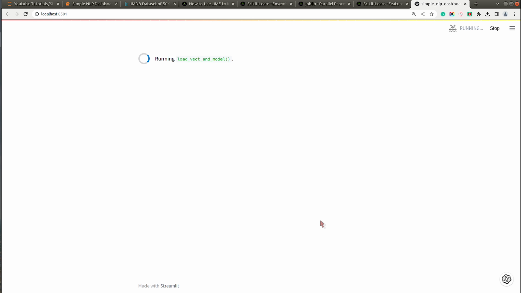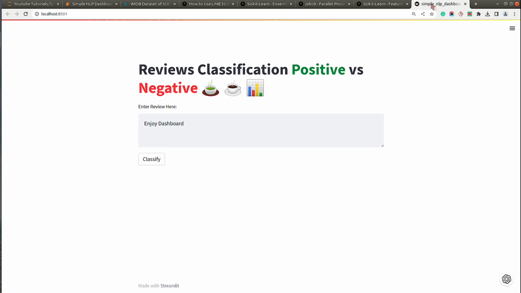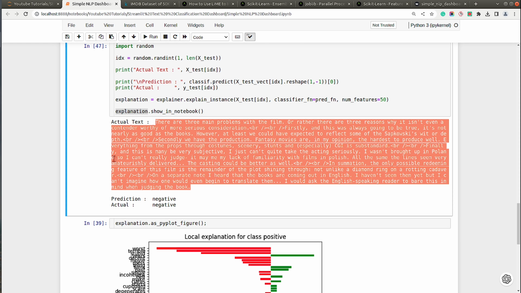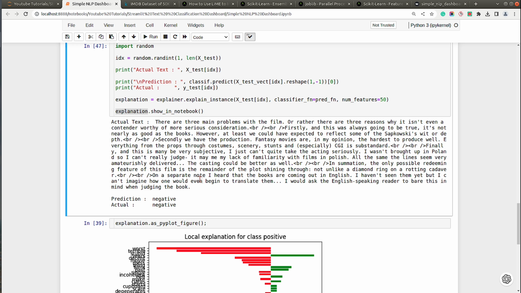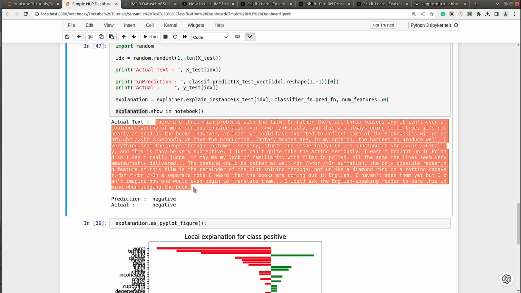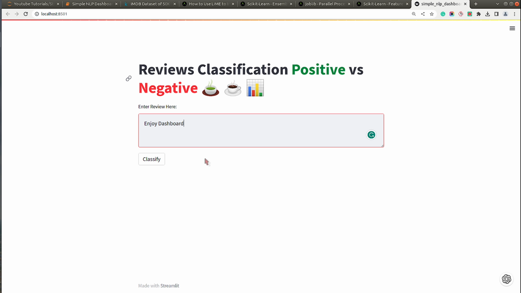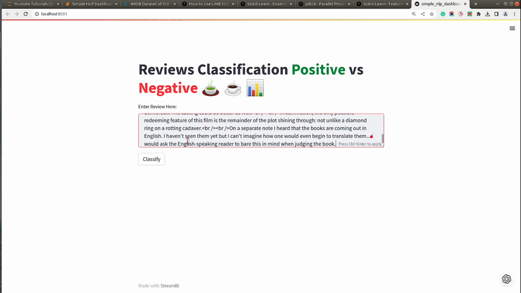As you can see on my screen, it opened a new tab and ran the dashboard. The dashboard is available. So over here we can specify any review. Let's take the review which we had over here in our Jupyter Notebook. I will copy this one, paste it over here, and click on classify. As you can see, the prediction is saying negative, and the confidence is 62.